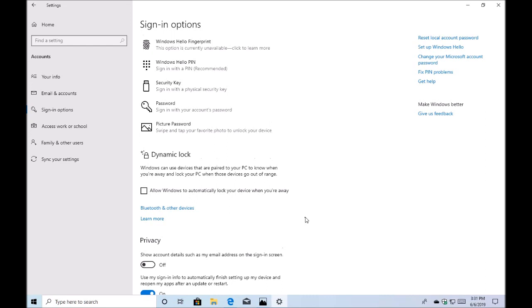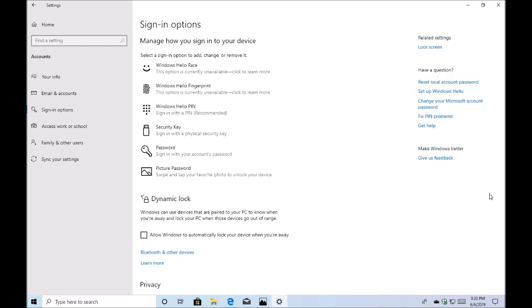And anytime that you walk away with your device, it will automatically lock the PC. Now, as I mentioned before about the passwordless sign in, let me explain to you how this is going to work. You're going to be able to create a Microsoft account without a password. Instead, you just provide your phone number.